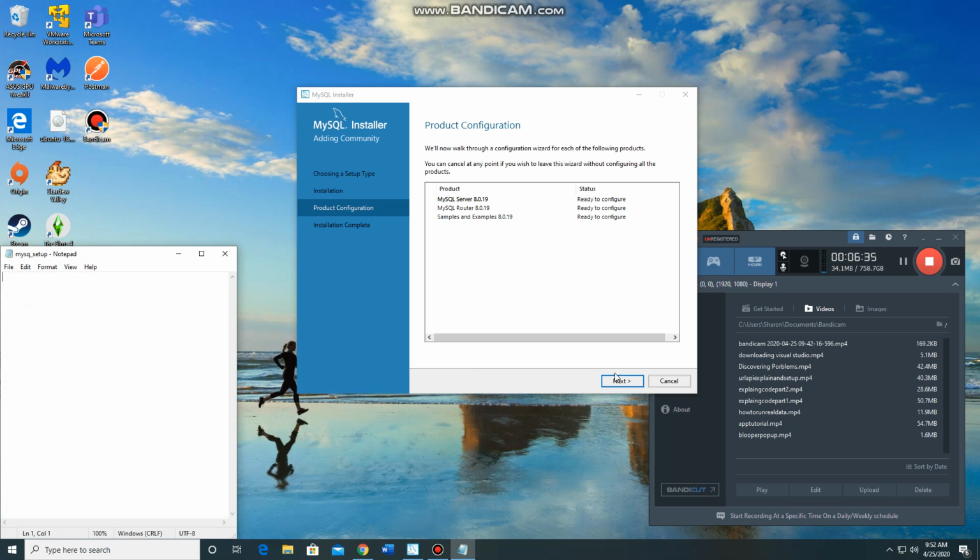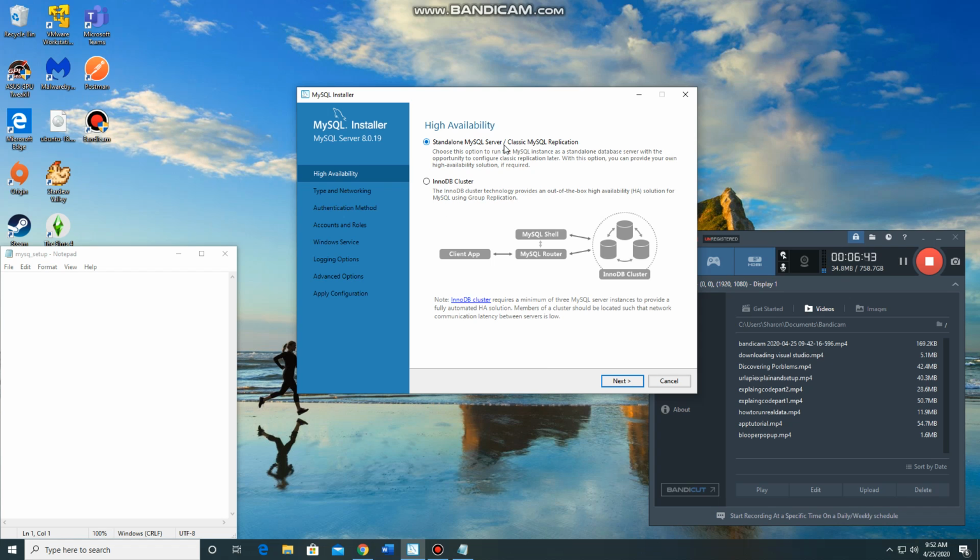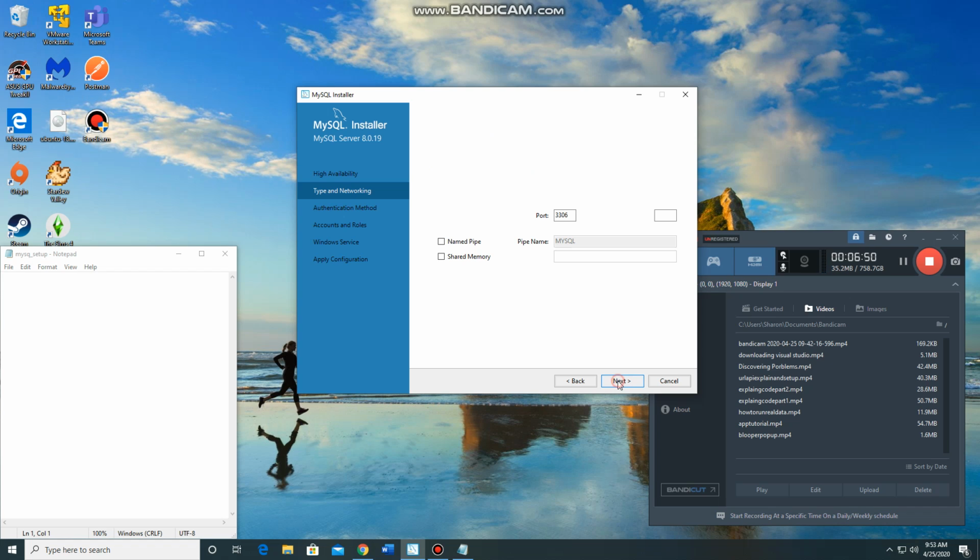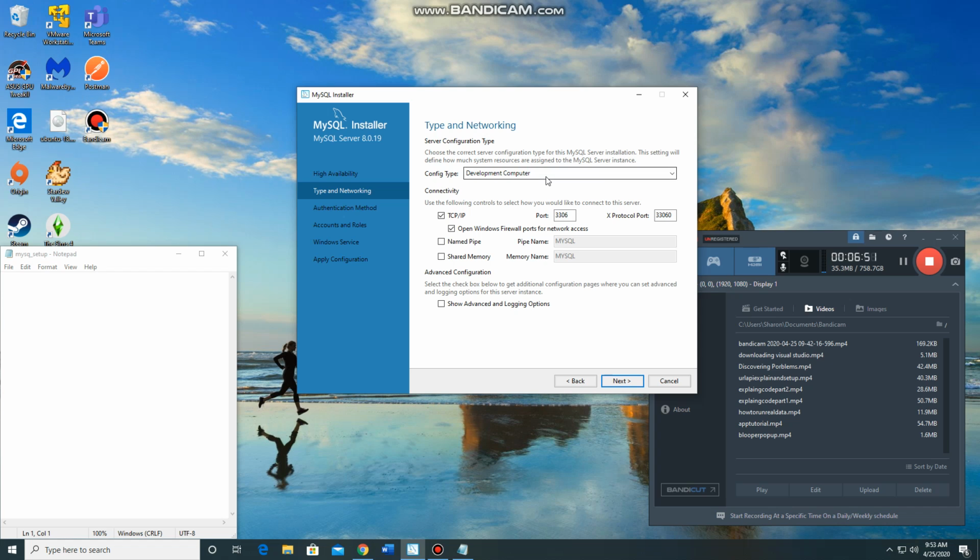Alright, so we're going to go through here and keep track of everything we're doing. We're going to set up the server and the router, which we don't really have to set up, but it's there for us. So we're going to do a standalone server. We're not going to do a cluster because we're not doing that. And we've got a development computer. This all looks good.